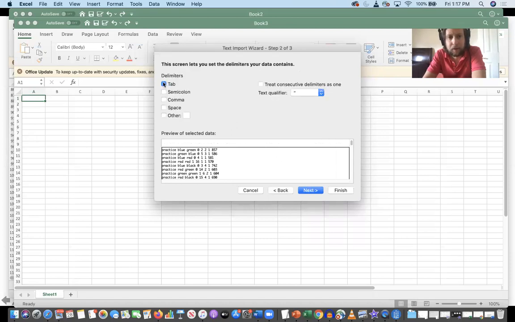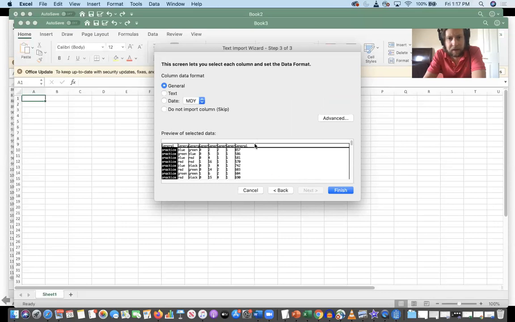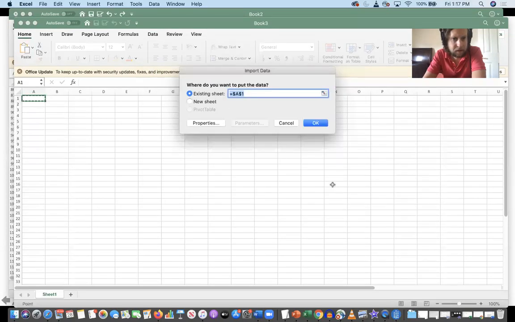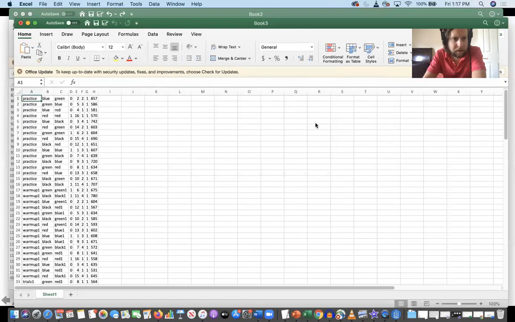Here you have to do an important thing though. Unclick Tab, and then you want space to be checked instead. You want space to be clicked, not Tab. Then click Next. And then here you just press Finish. And then A1 is fine. It's just going to basically paste it into A1. And there you go. So I just imported my reaction time data for the Stroop task to right here.